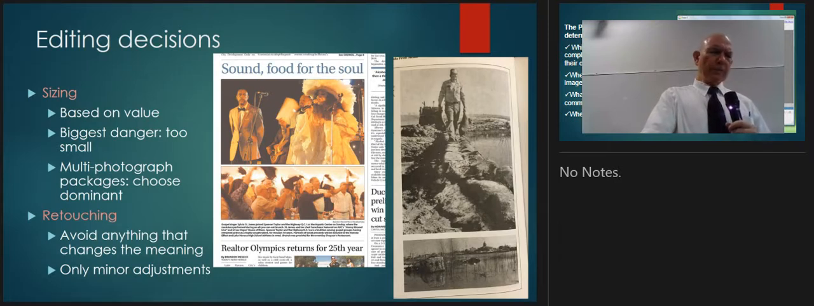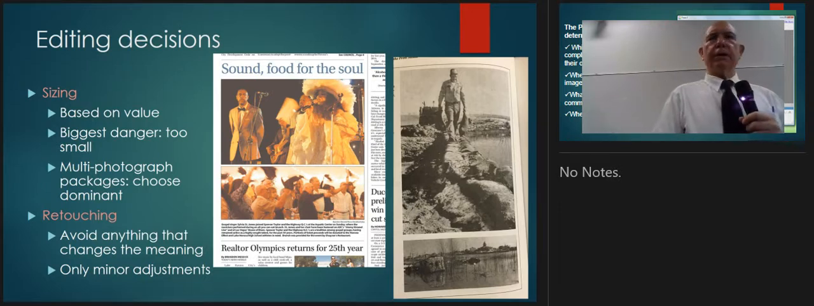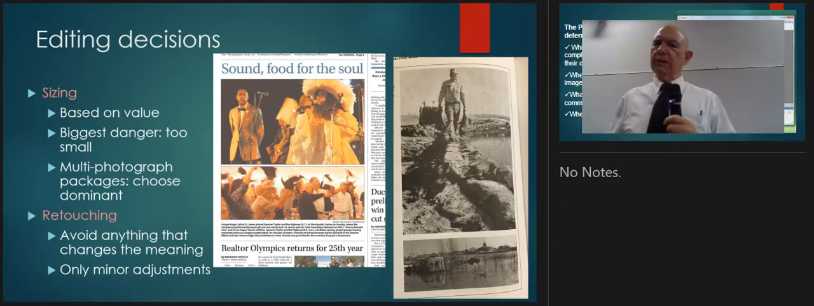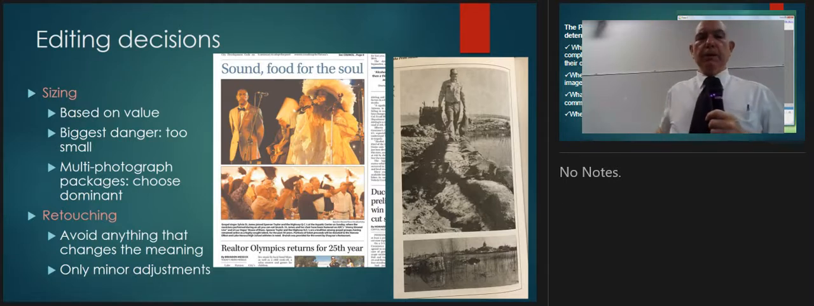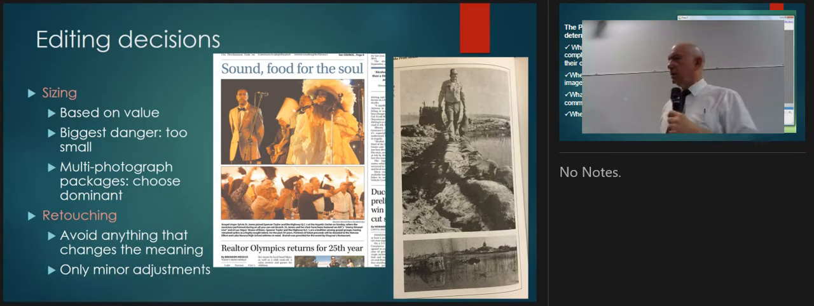Retouching. You can't do that in Quark. You'd have to do that elsewhere. I believe the Apple computers all have their own photo editing software. I'm pretty sure, but I haven't used it, so I'm not real familiar with it.